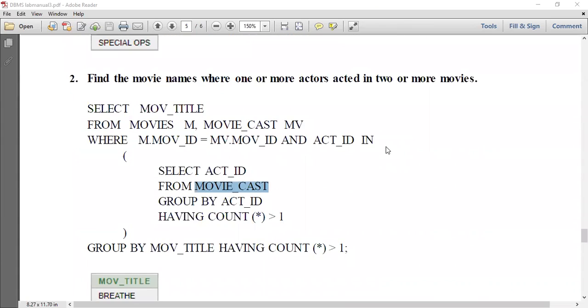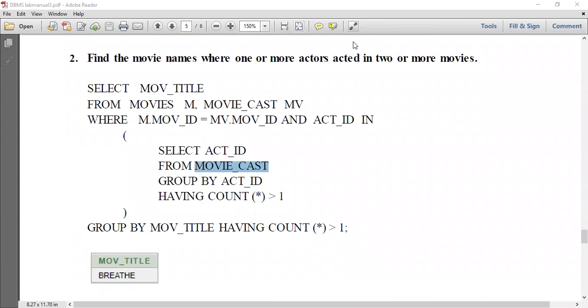So now what happens when we run this particular query, this entire thing here, whatever this particular query is, is replaced with that value, that is 3 comma 4. So this will appear inside the parenthesis. Now our query will be actor ID in 3 comma 4, group by movie title having count greater than 1.